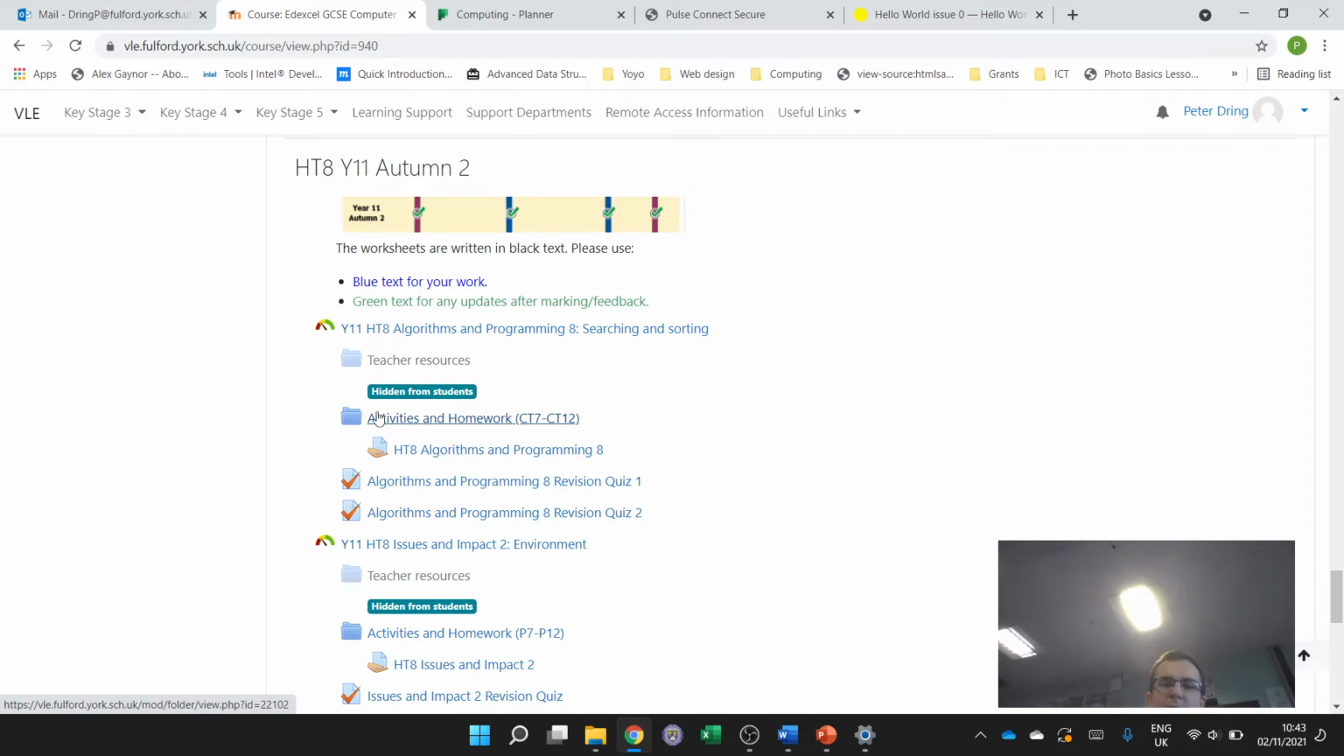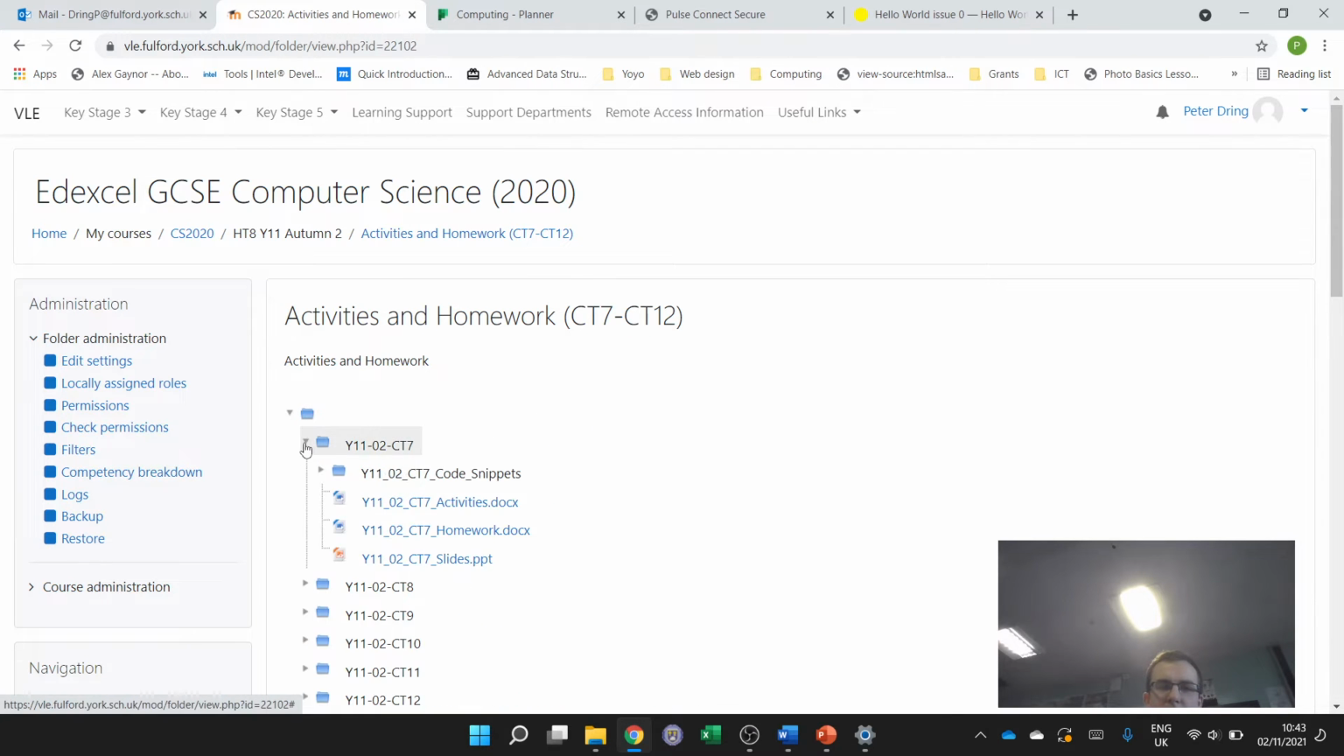So the Word document you need is in Activities and Homework CT7, so that's half term 8. And the one that you want is this one, CT7 Activities.